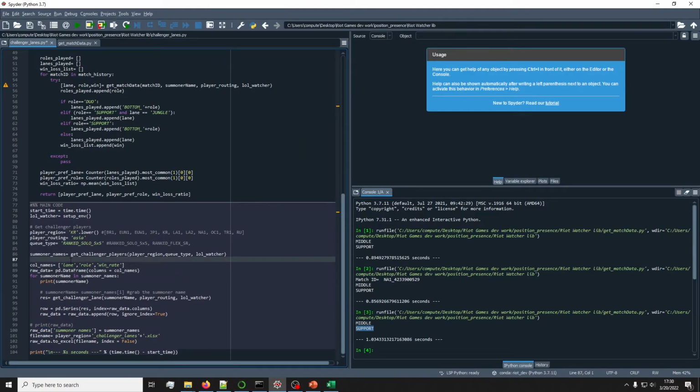We just take that data, iterate over it, and append it into a data frame, which then gets dumped into an Excel. So I have the column names I want: lane, role, win rate, creating a data frame, and then iterating for every summoner name that we have from that list of challenger players, print it so we know what we're looking at. We get the challenger lane, and then from that we'll get the result of their preferred lane, their preferred role, and the win-loss ratio, of which we just append to our data frame. And then once we have that, we just save this to a file.